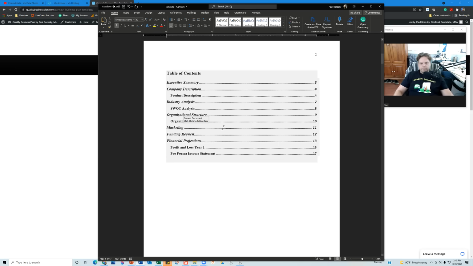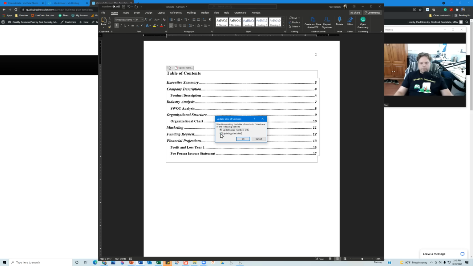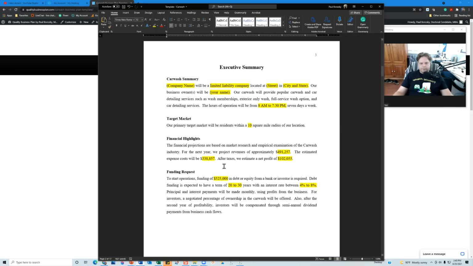The next page is going to be your table of contents. Once you add more information and the business plan starts to get more depth and more breadth, then once you're done adding the information to the template, you're going to come up here to the table of contents. You're going to click on it. You're going to click on Update Table. You're going to click on Update Entire Table, and you're going to click on OK. And that'll update the table of contents for you.